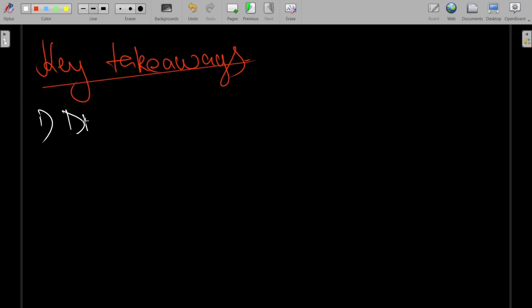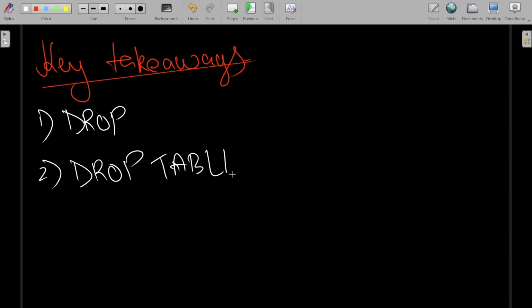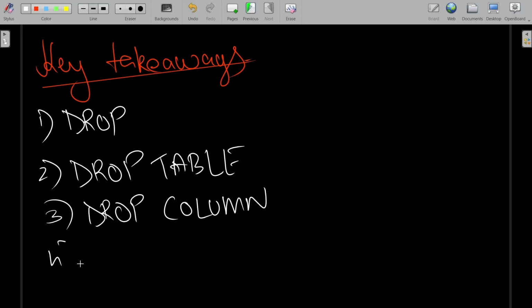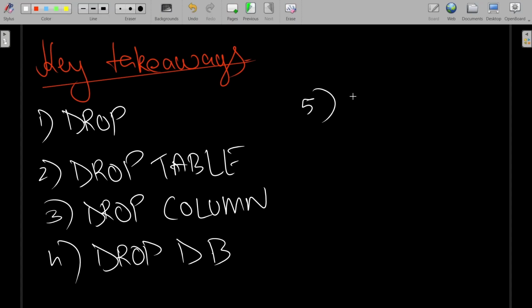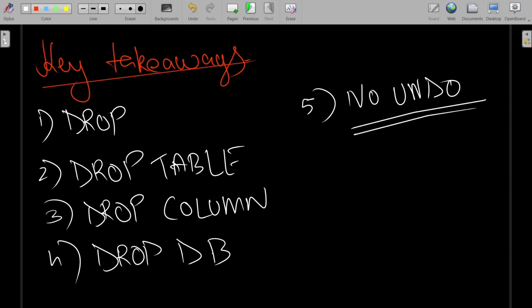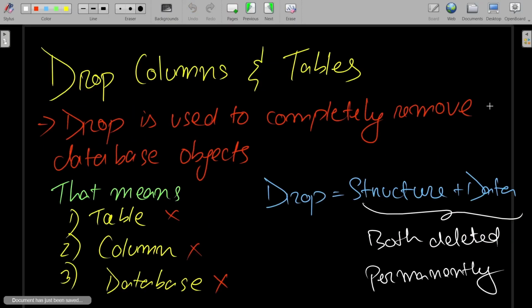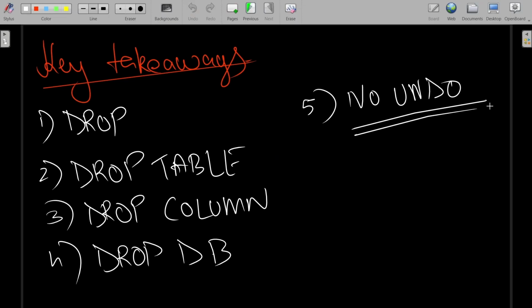First is the drop. You learned about drop, right? Then you learned about drop table, then drop column, then drop database, I will add DB. And then you learned there is no undo. You cannot undo the stuff whenever you want. So these are a few of the key takeaways for the drop command. I hope you understood about the drop commands.